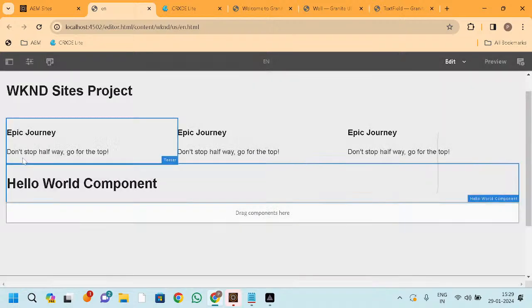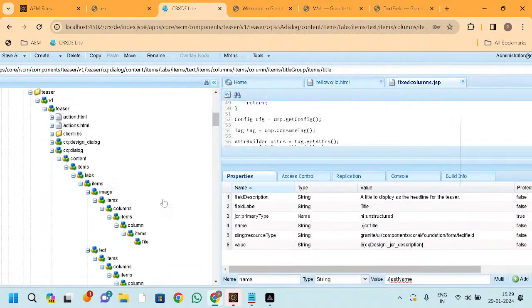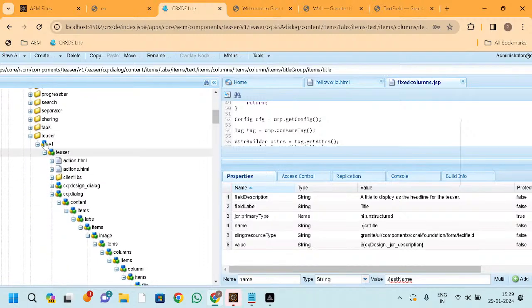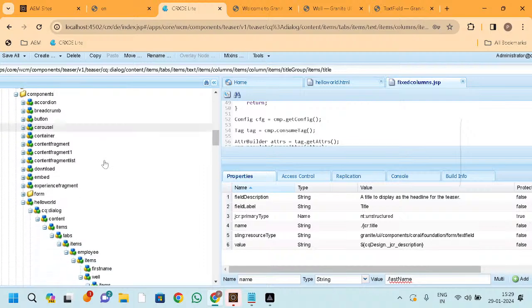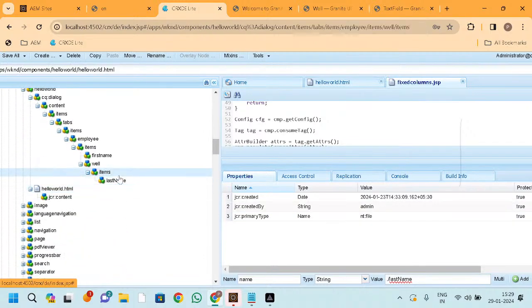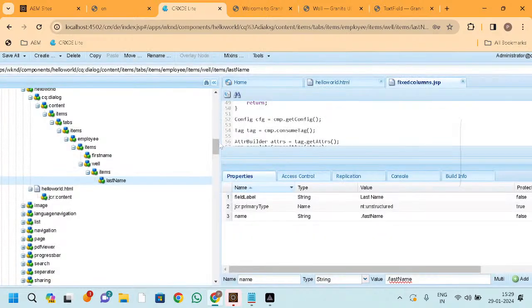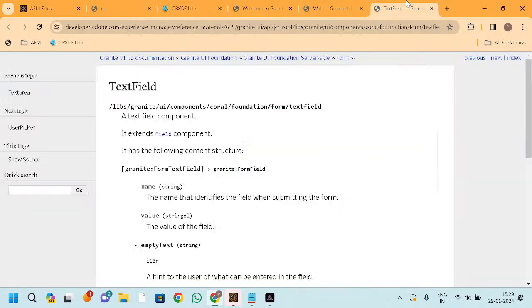Click here. See, we got the well, right? But inside that we haven't defined anything. So if you want to define, just come here. Here we have last name, and maybe this one is wrong, so that's why it's not coming. So just delete this and take the text field from somewhere. Otherwise, just go here.